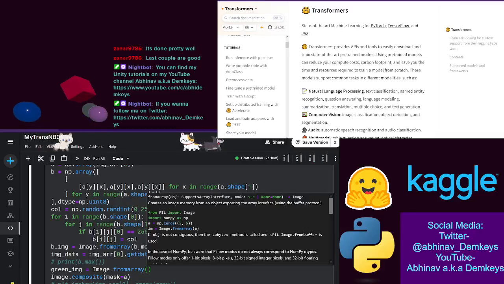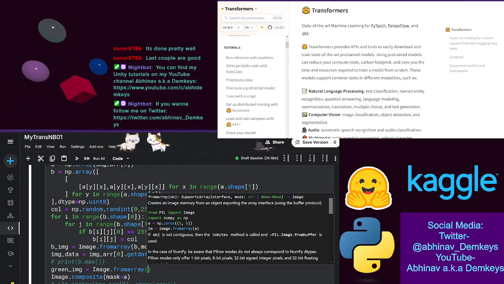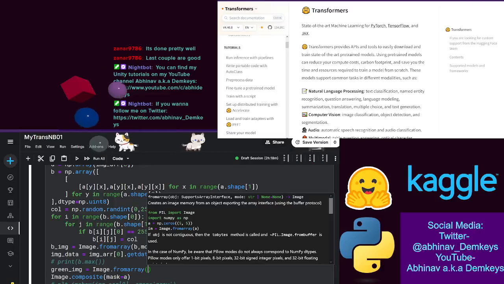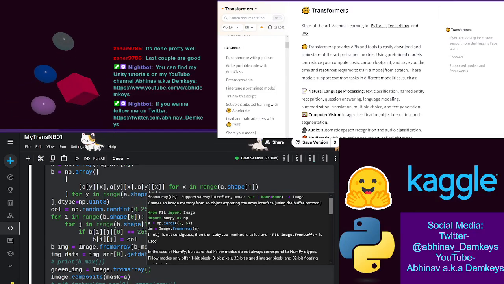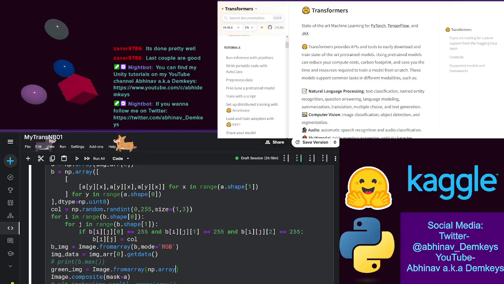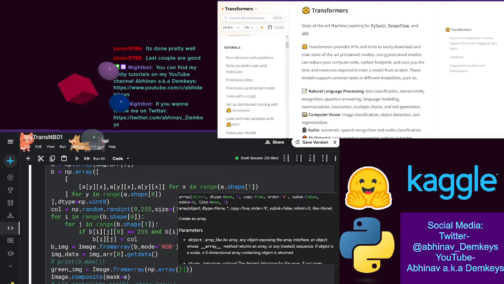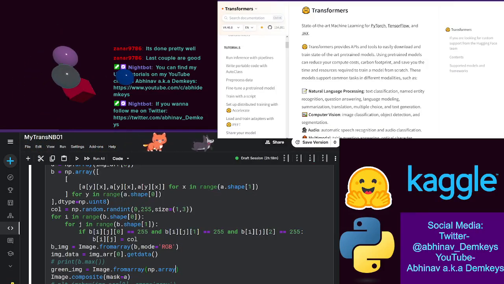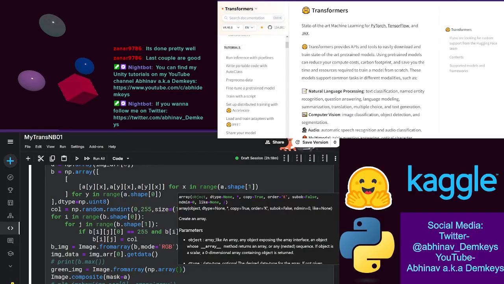Just a regular object? I think it can take a numpy array, right? In the case of numpy, be aware that pillow modes do not always correspond to numpy dtypes. Pillow modes only offer so and so. Okay, yeah, that's fine. Right, let's do a numpy array. Though I don't think I need to. No, actually, I think I need to do a numpy array. That way I can avoid... no, can I avoid it? I don't think I can avoid it.